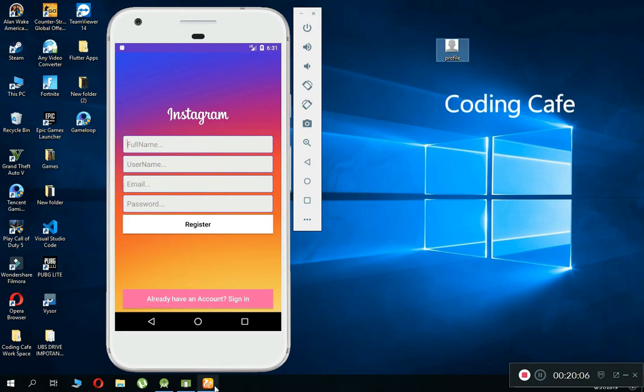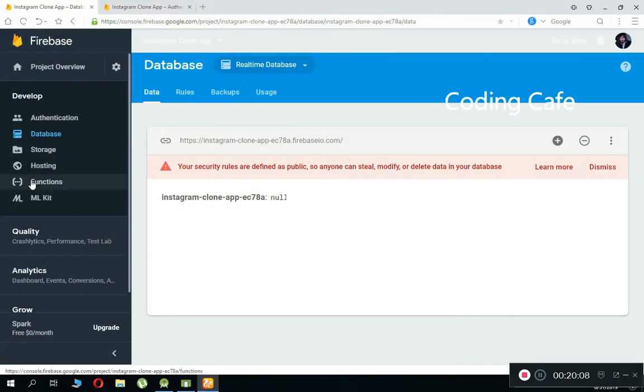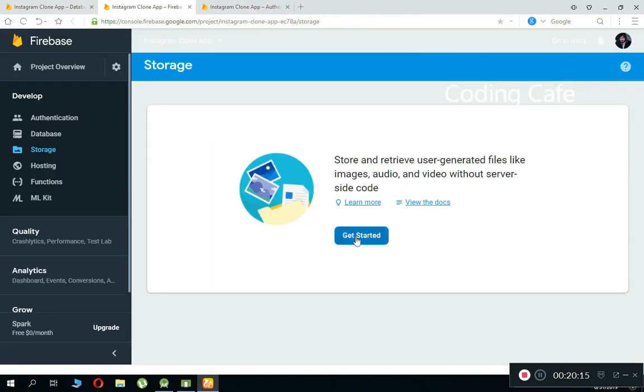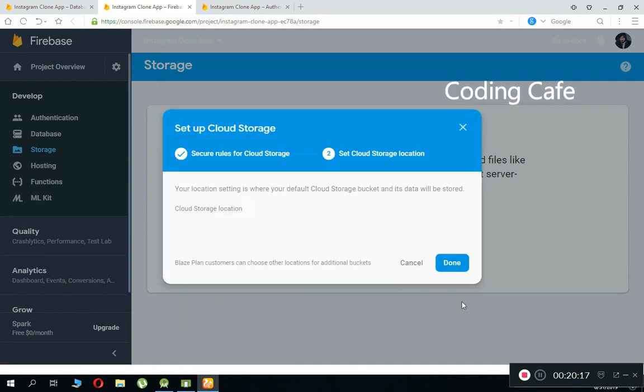Now just go here and let's go to the storage. Let's also create the Firebase storage bucket. So get started, next, done.